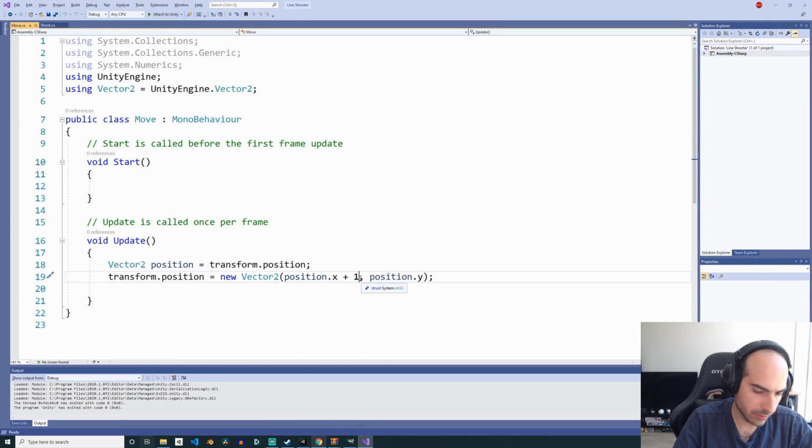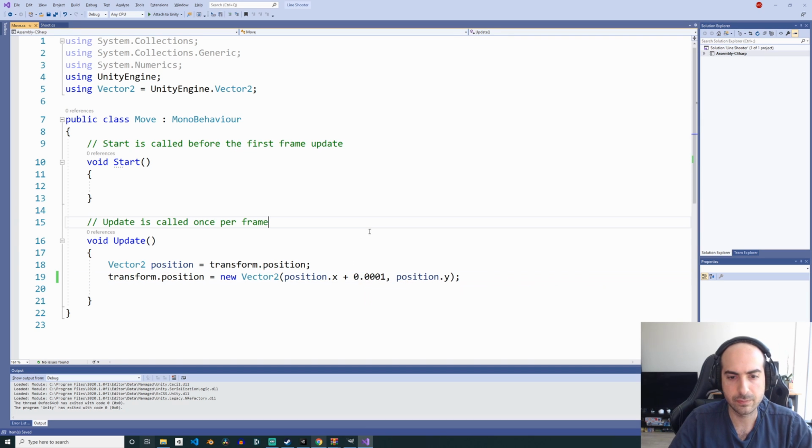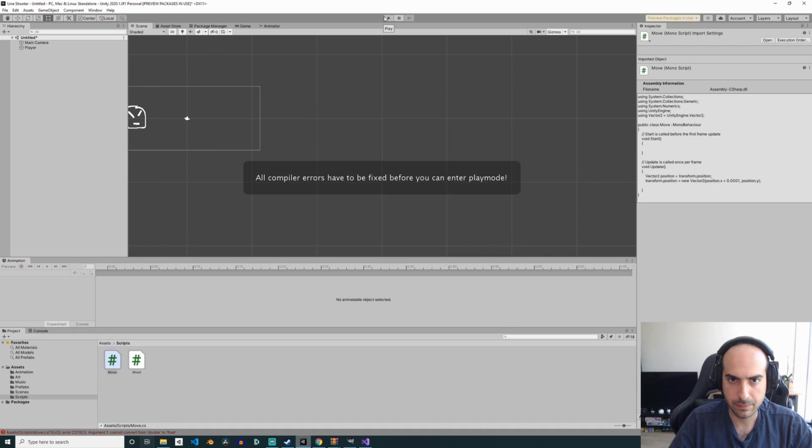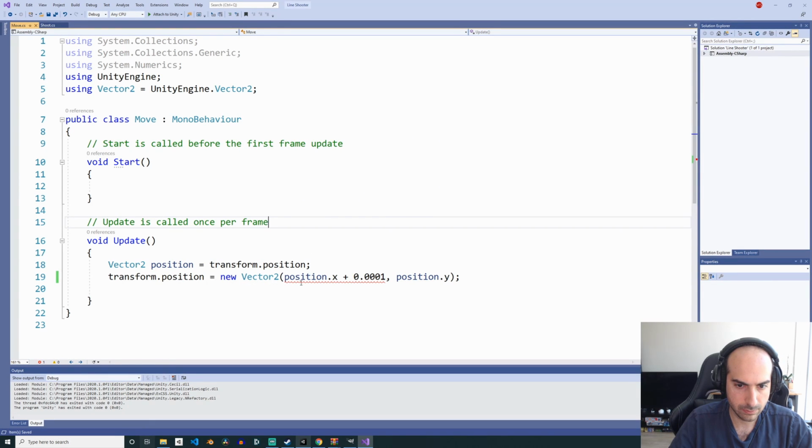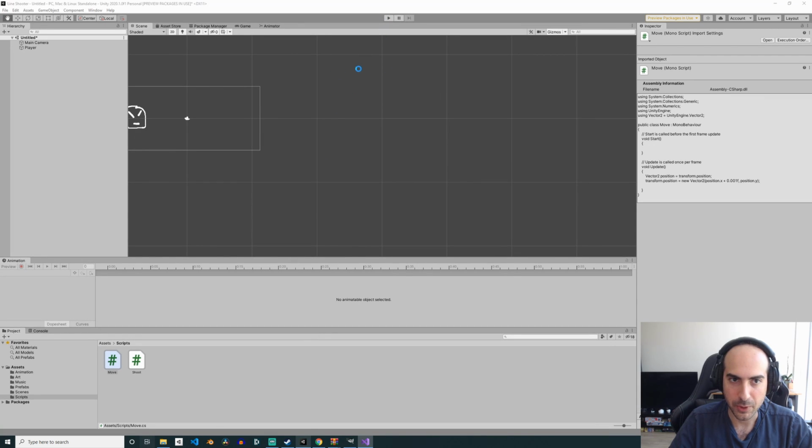All right, so I'm going to do something very tiny. Let's say 0.001. Now let's see if this is more reasonable. Same compiler error as before. Cannot convert from double to float. Okay. I mean, it could have done it. I don't know. Yeah, let's go back here. Let's reload the scripts again.